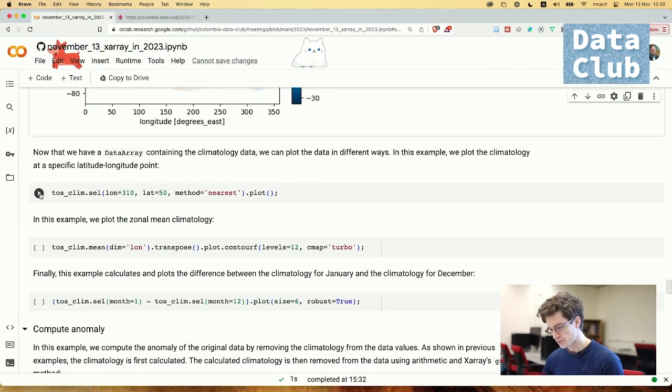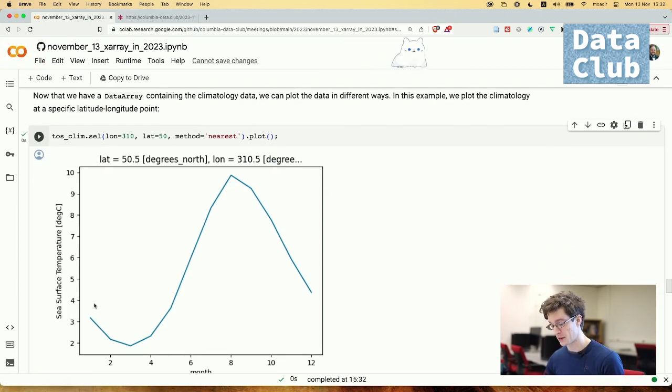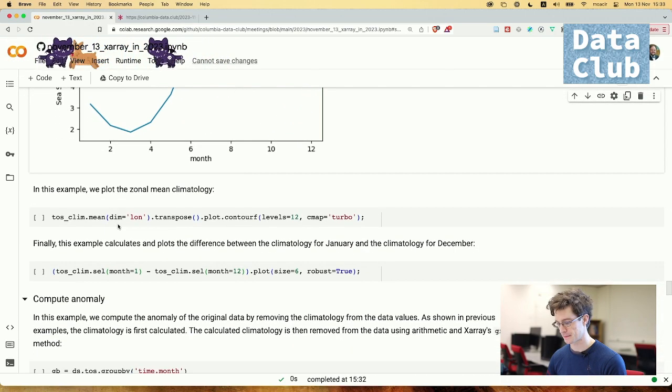Okay. We could also do that for a single point and say we've taken the mean at 50 north, 310 longitude. That's like northern China, give or take. It's that part of the world. And so we have this seasonal cycle now in sea surface temperature.